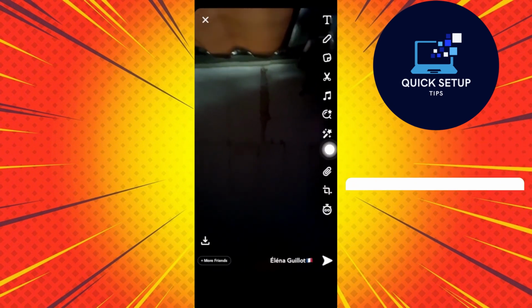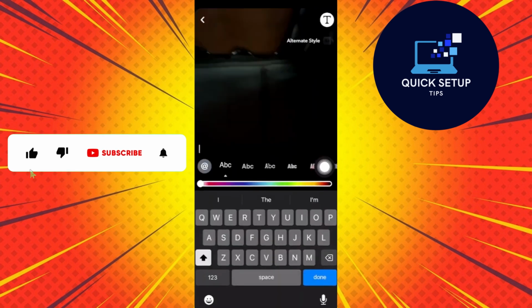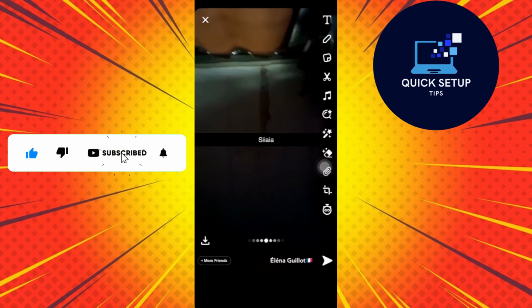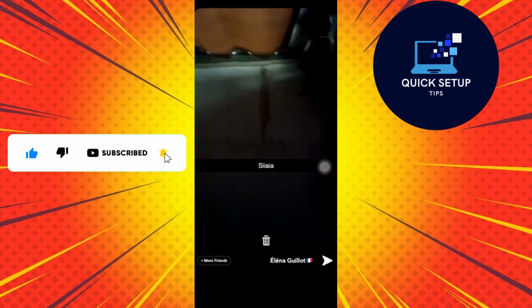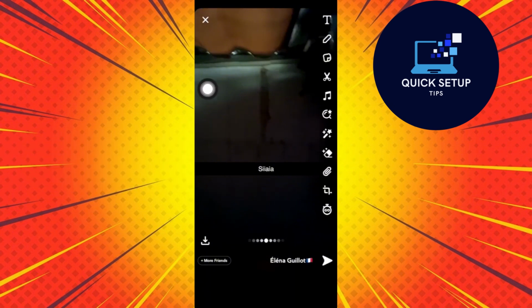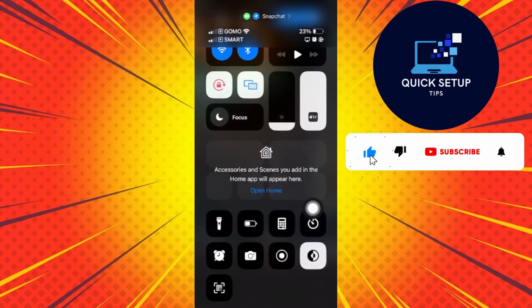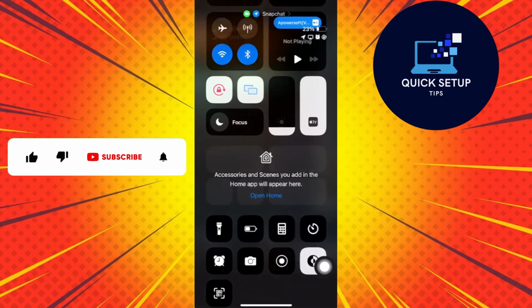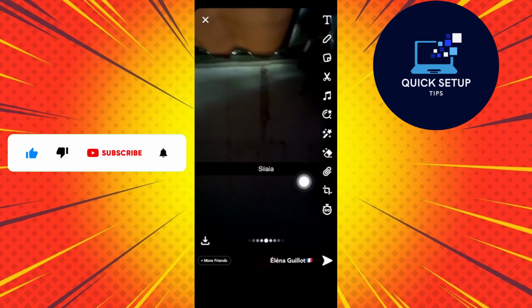It doesn't matter. Now, here's where the magic happens. Start a screen recording on your iPhone by swiping down from the top right corner of your screen. After the countdown, head straight over to Snapchat. You're going to want to save the snap you just took, then tap the X button to exit out of that screen. Now go to the chat you actually want to screenshot.